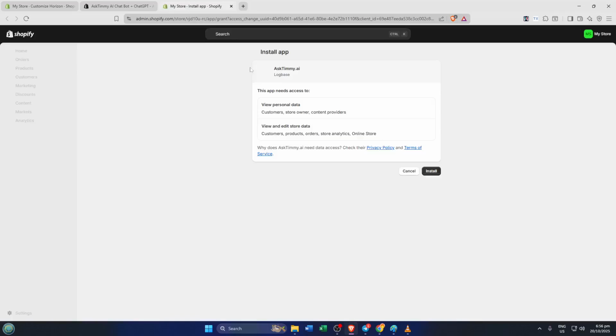Now to add the chatbot to your store, you'll want to click Install. Sometimes Shopify will ask you to confirm installation or grant permissions. Just review what the app is asking for. Usually it's access so the bot can communicate with your customers, which is exactly what you want. Hit Install to move forward.